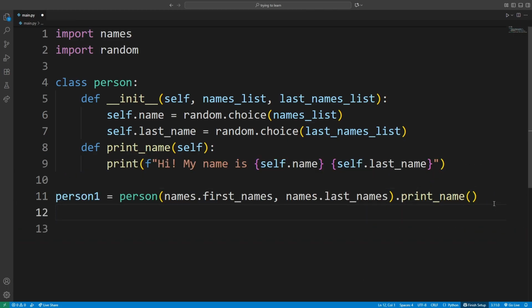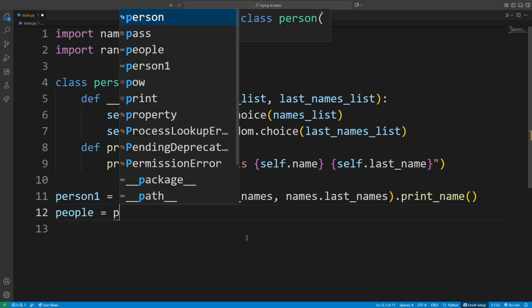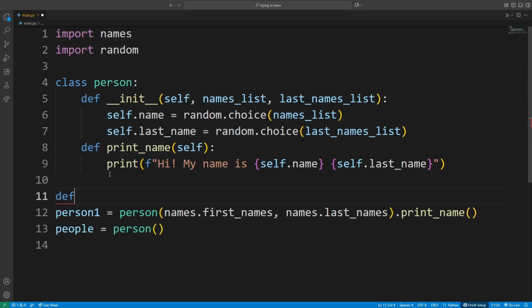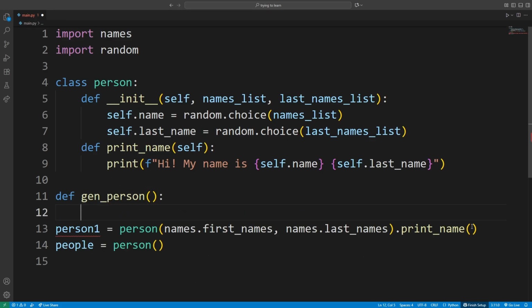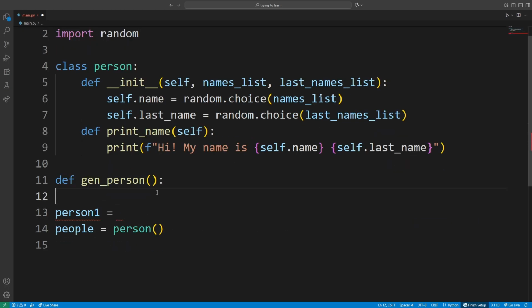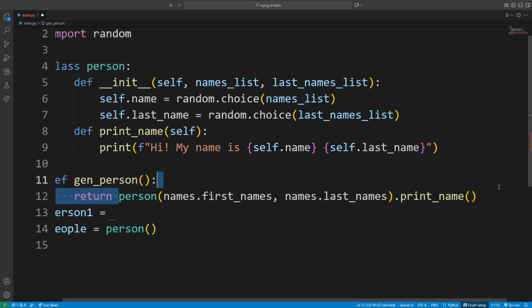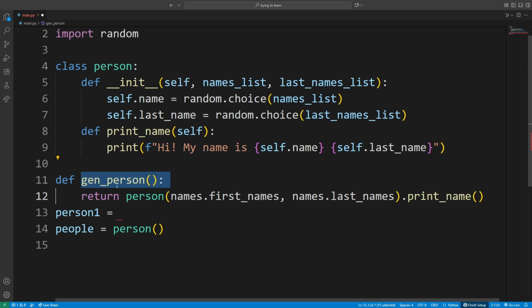Alrighty. Now, maybe you wanted to have actually a huge list of people. So let's make people, and they're going to equal person. And let's actually make a new function that generates a person. And we're going to make it so that it just does this for you. So it just returns this. And so now we don't have to say person1 equals all this stuff. We can just say person1 equals gen person. We're not going to do that though. We're just going to make people.